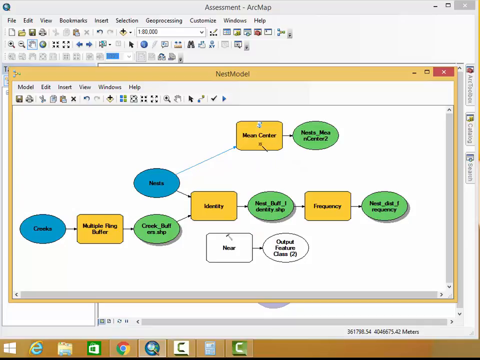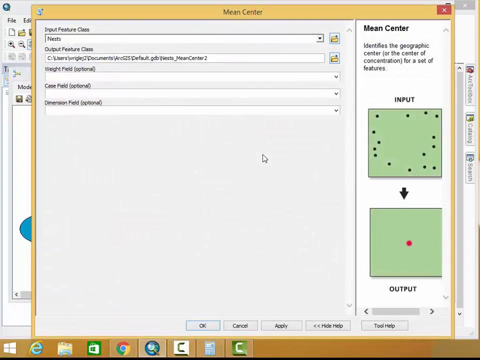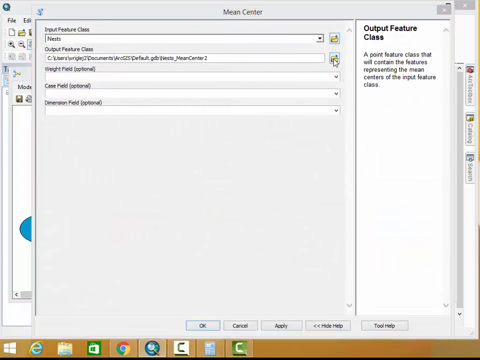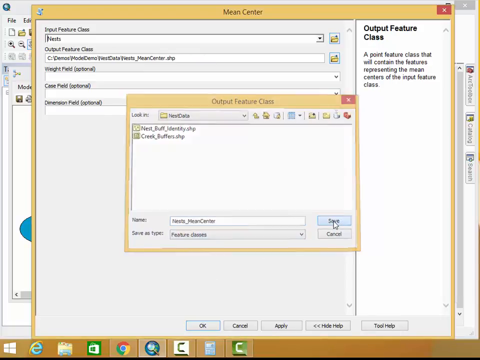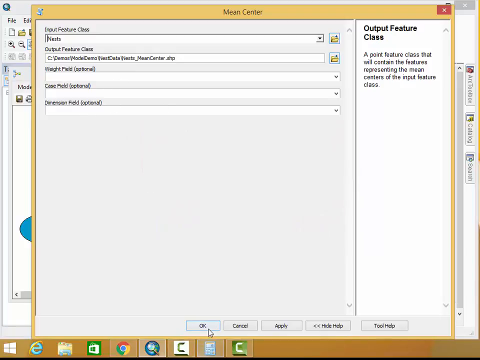So now we should be able to get a mean center of those nests, and the output of that will be this mean center output here. Be sure to go to your select tool, double click on the mean center, and be sure this is saving to that earlier nest data folder we talked about, and go ahead and name your file. So I'm going to name this nests mean center. Click save. And you can leave these other fields blank for this first time.